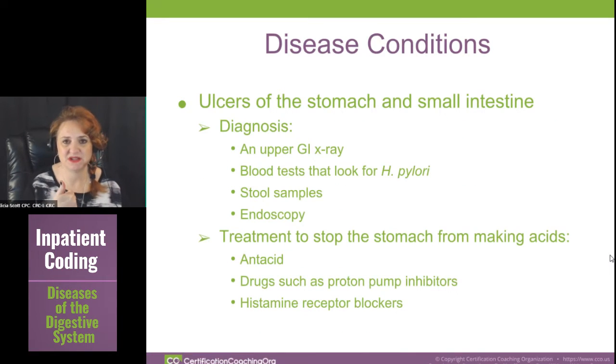So if blood comes up from the stomach and it's not bright red, but it's been in the stomach for a while, it'll come up like coffee grounds. If it goes out the other way, it'll come out like black tarry stools.